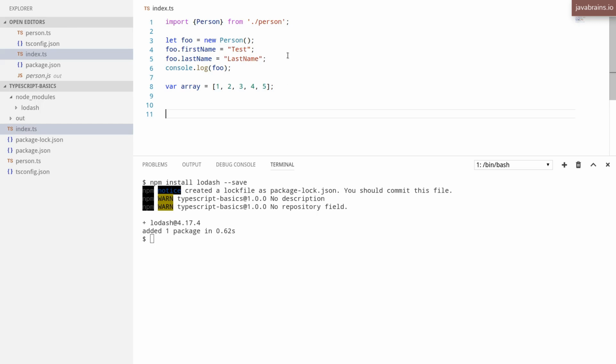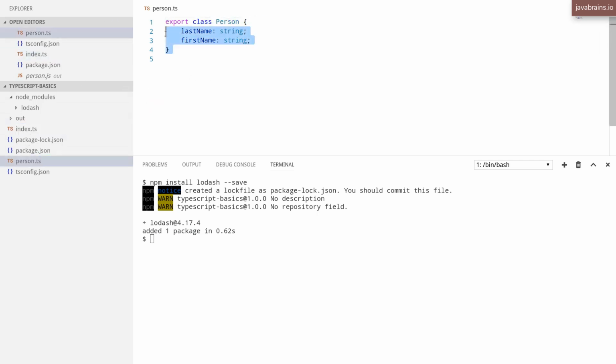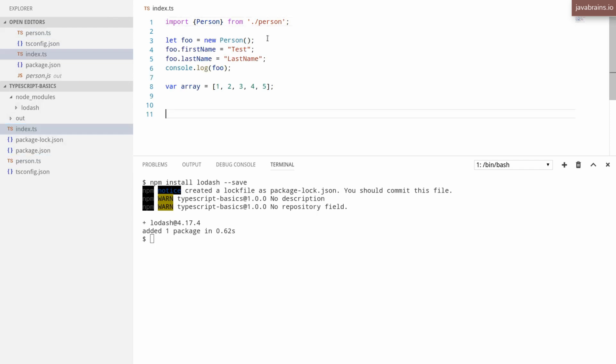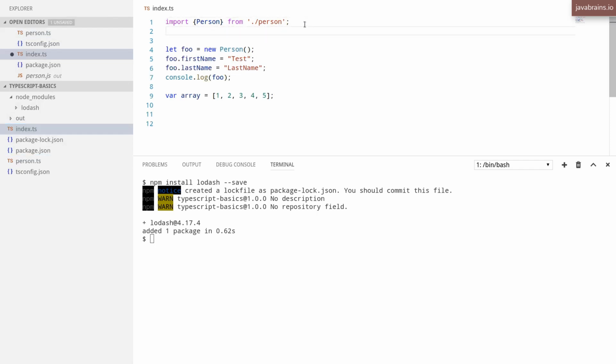Now, how do I import Lodash? With person, I kind of knew what the name of the class was. Here it's exporting person. I kind of get that. But with Lodash, I don't really want to selectively choose. I want pretty much everything. So in order to do that, the syntax is import star from Lodash. So there are a couple of things that are happening here. Star basically says I want everything. I'm importing everything from Lodash.